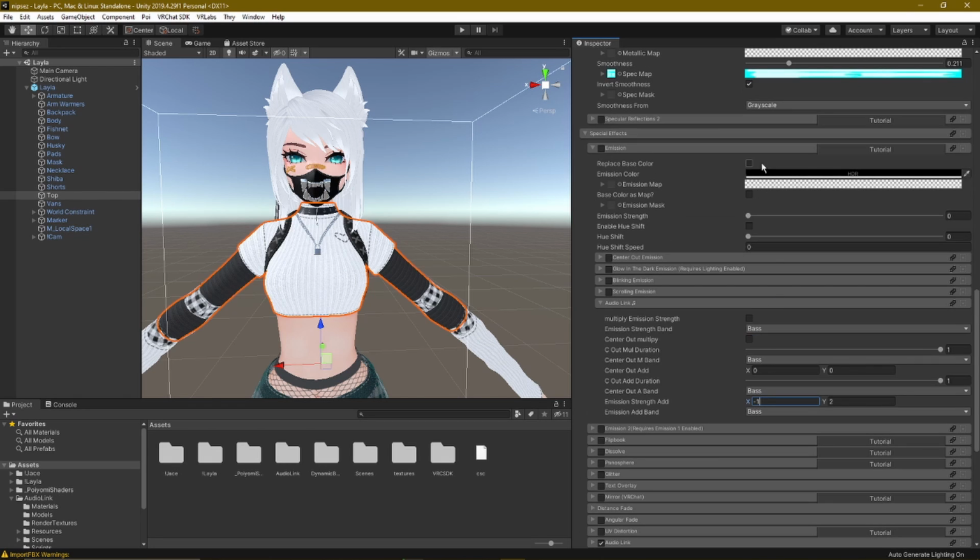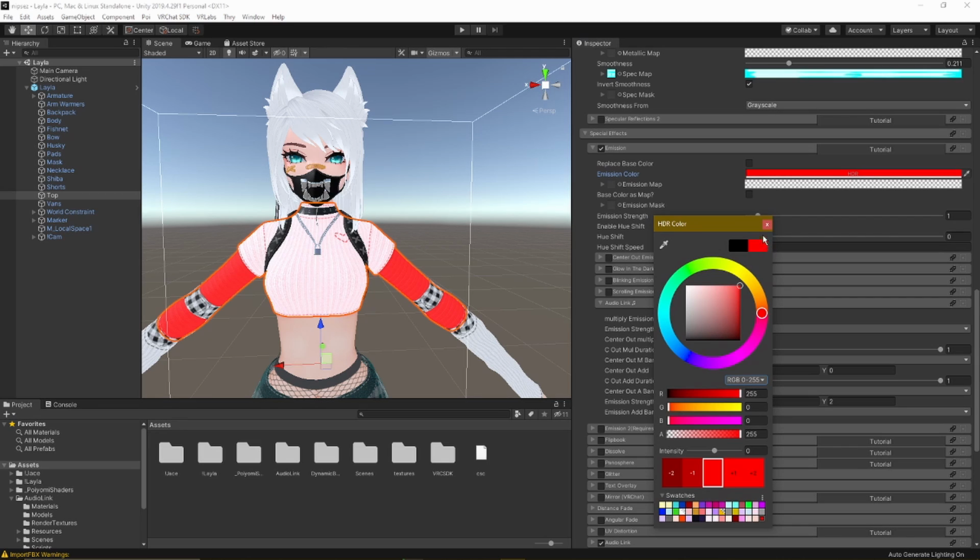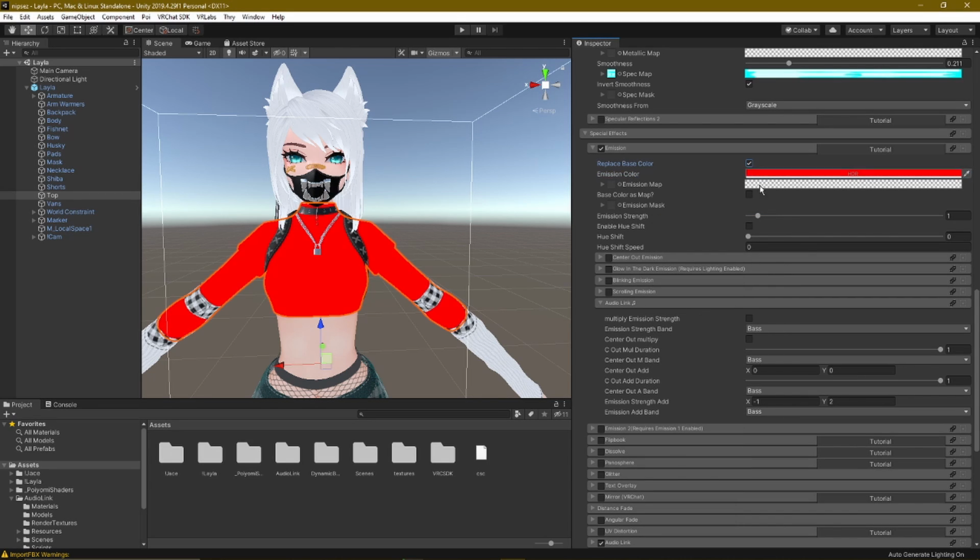Why would we do that? If you want this shirt to always be glowing, you normally enable emission, right? Emission strength 1, so then it'll always be glowing. Emission color red. Yeah, so it's always glowing. You have an emission strength.